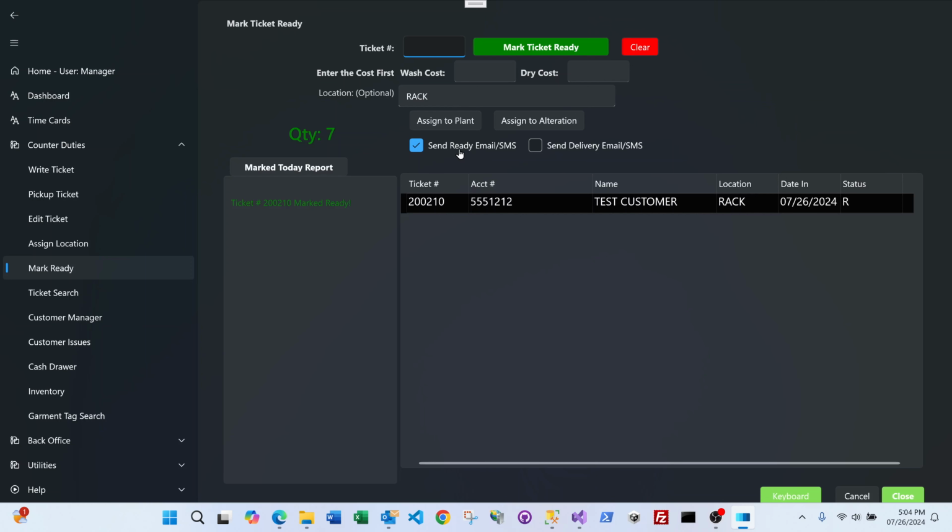If the customer has an email address on file, so if test customer here has an email address on file, then it will not only mark the ticket ready, but it's going to send an email to the customer saying your ticket's ready to pick up. Okay. And the nice thing about that is, like I said, it's 9 o'clock in the morning and you cleaned it, you marked it ready. They got a text, and normally they can't pick up till after 4, but they're out getting groceries. They're like, oh, I can go pick it up, or an email.